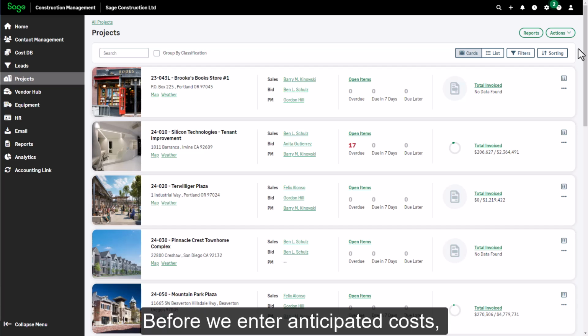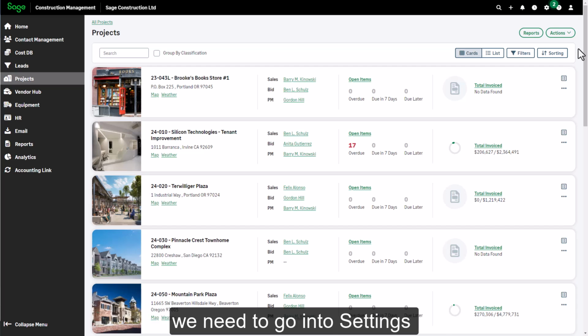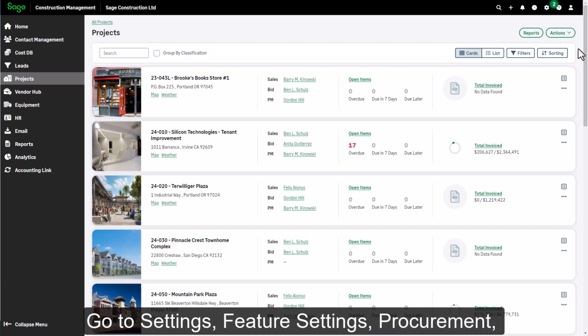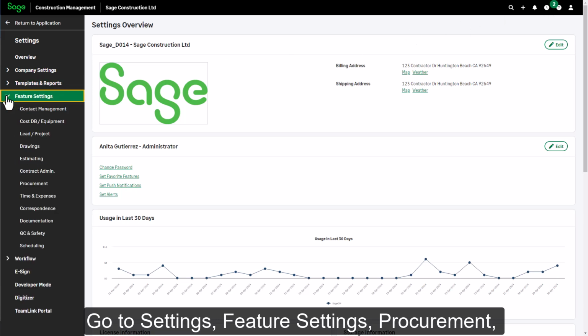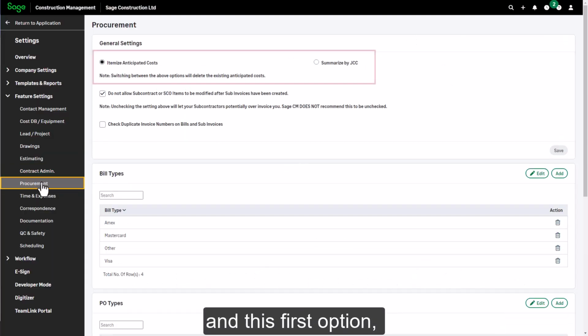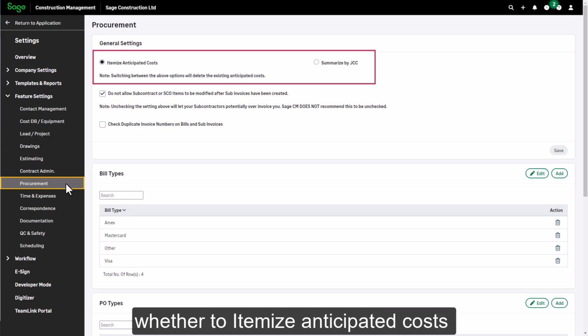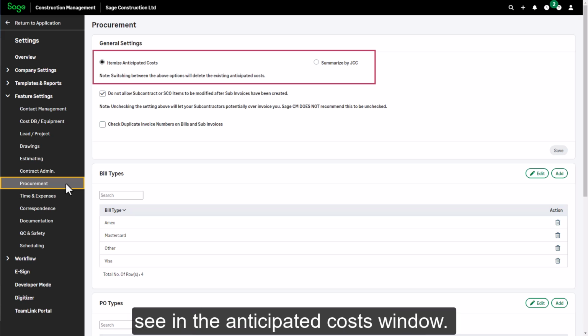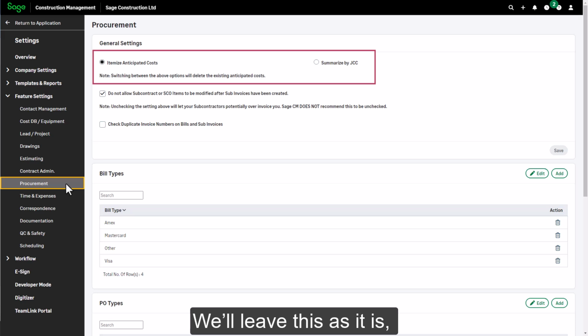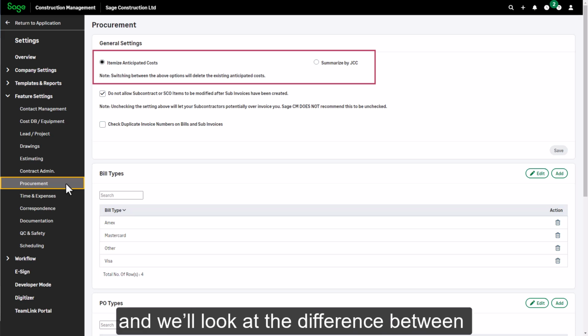Before we enter anticipated costs, we need to go into settings to specify how anticipated costs should be handled. Go to Settings, Feature Settings, Procurement, and this first option, whether to itemize anticipated costs or summarize them by job cost code, determines what you see in the anticipated costs window. Right now, Itemize Anticipated Costs is selected. We'll leave this as it is, and we'll look at the difference between the two methods.